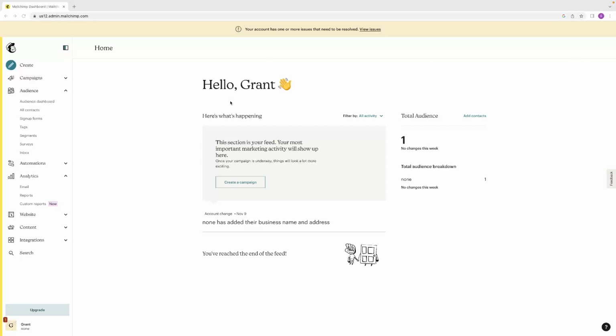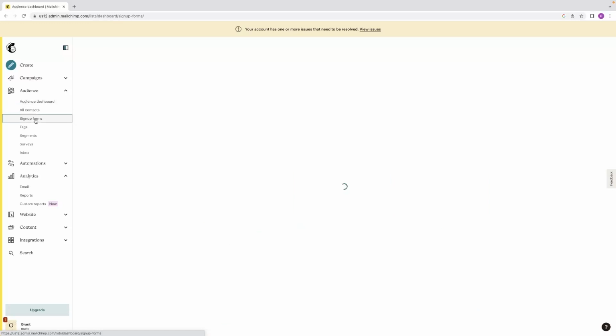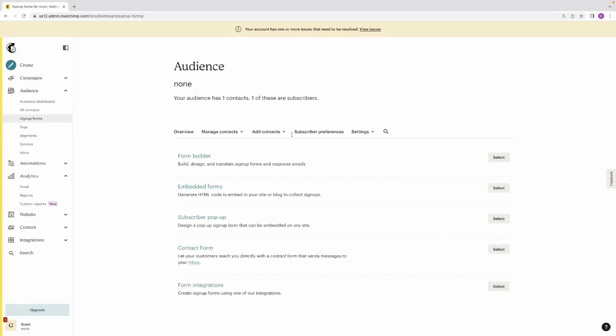Once you're into the Mailchimp dashboard, you'll see this little menu on the left-hand side. And to create a thank you page, what you need to do is go to Audience, the second little drop down, expand that menu, and then click Sign Up Forms right there. So once you're in here, we'll need to build a form. That's how we're going to create the sort of thank you page, essentially.